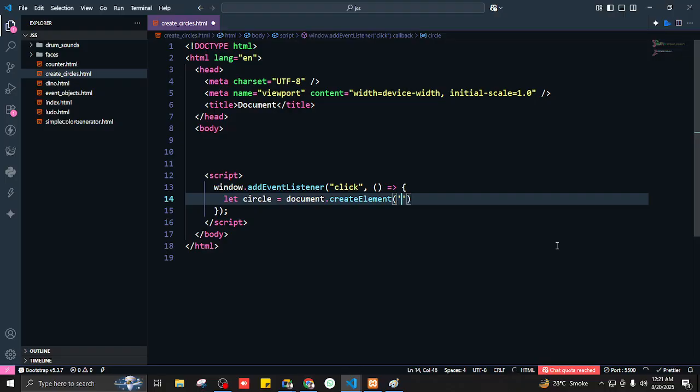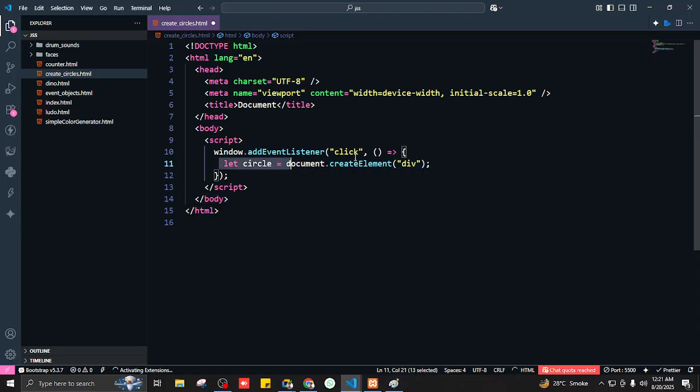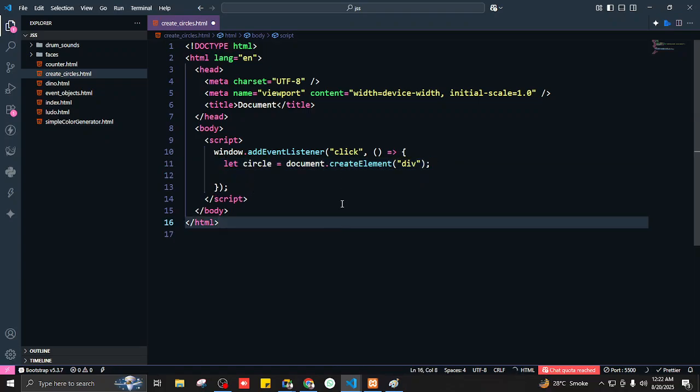Div. So inside the quotation marks, I'm going to say div. And this is how you create an element using JavaScript. That's it. Okay. So we have one more step that's remaining. Elements are created inside HTML.